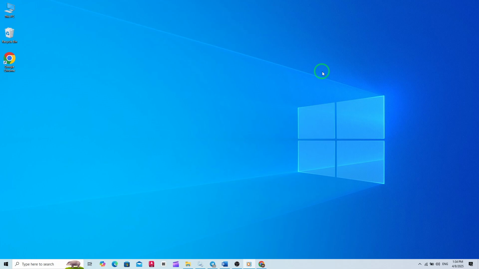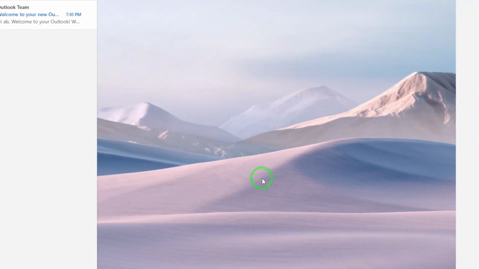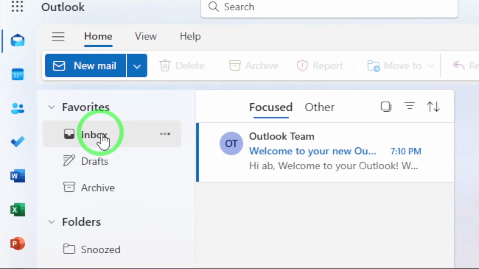Let's walk through the steps for flagging an email in Outlook on your PC using the latest update. First, open Outlook in your browser. You'll need to log into your account if you haven't already. Once you're in, navigate to your inbox, the central hub where all your emails are stored.